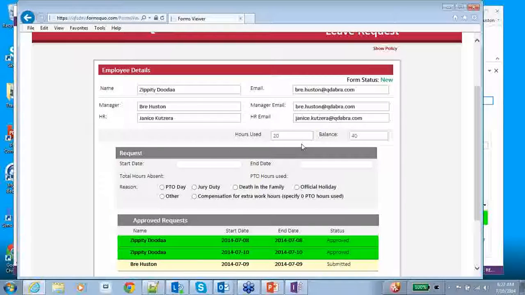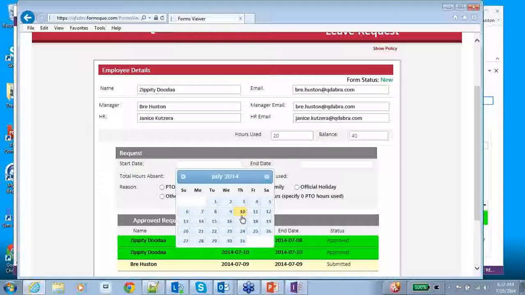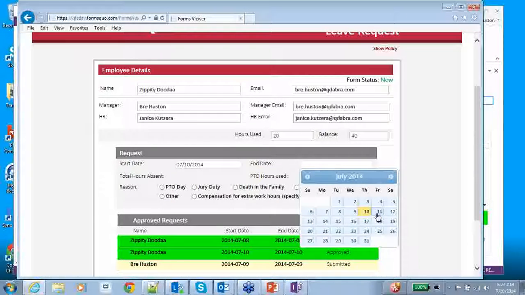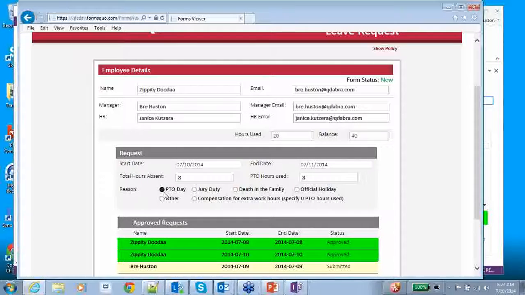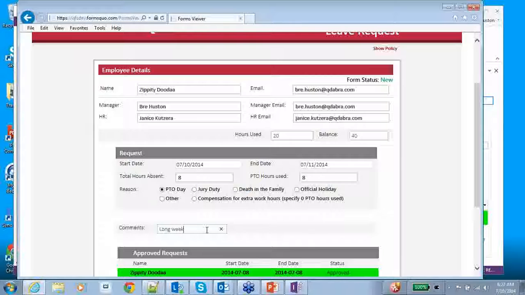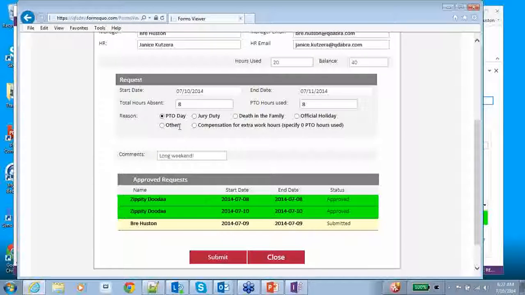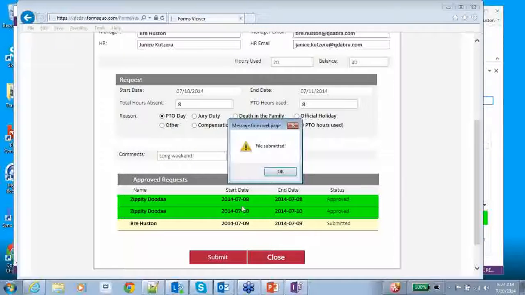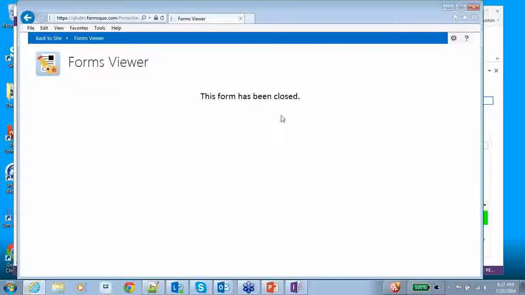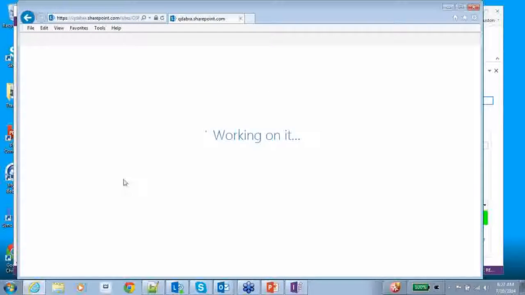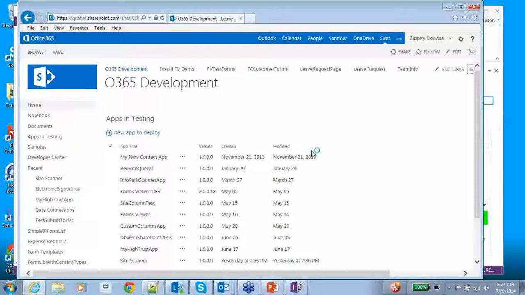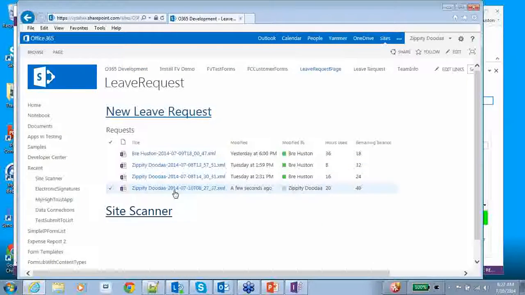There we are. So he currently has used 20 hours and has 40 hours to go. So he wants to take Friday off for a long weekend. And we're just going to say long weekend. And you can see that hide show functionality as the user fills in appropriate information. So we're going to submit this request. We can see we get that prompt, file submitted, and it's been closed. So if we go back to our site, to our leave request page, we can see that that leave request has been submitted a few seconds ago.